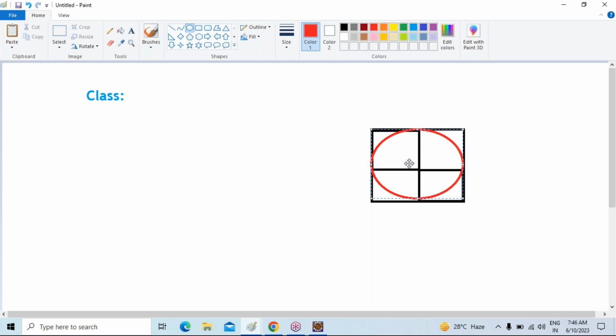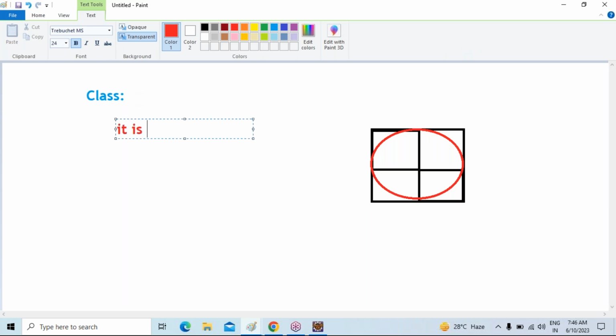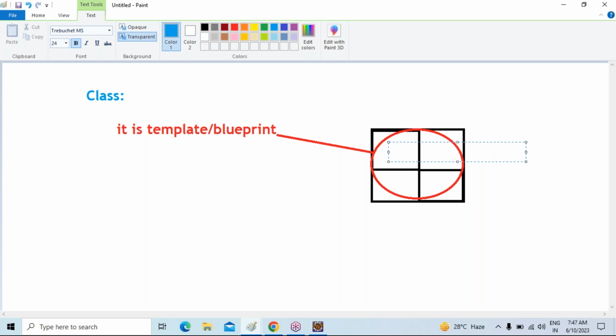So here, a class is a template or a blueprint. It is a template or a blueprint. A class has variables and methods. So a class is a template having variables and methods.